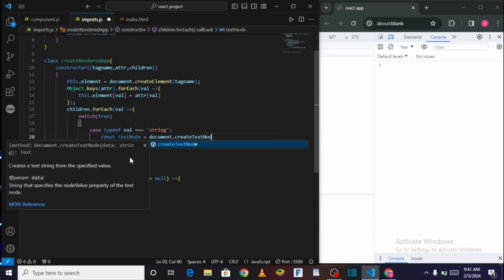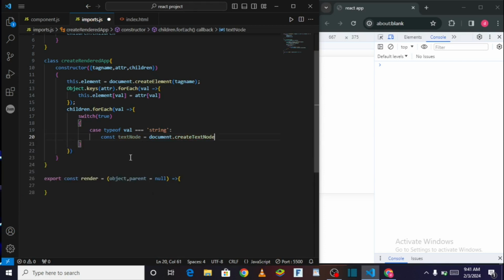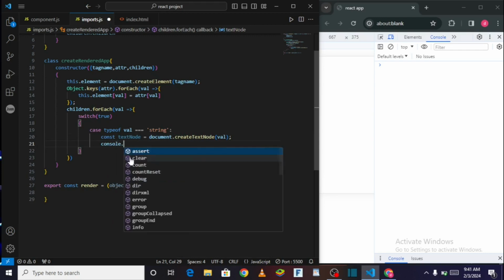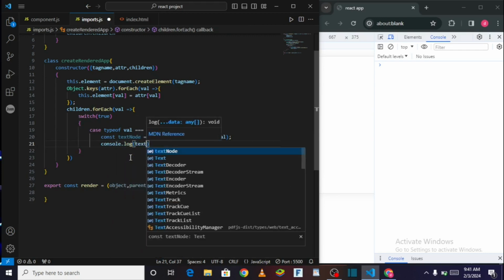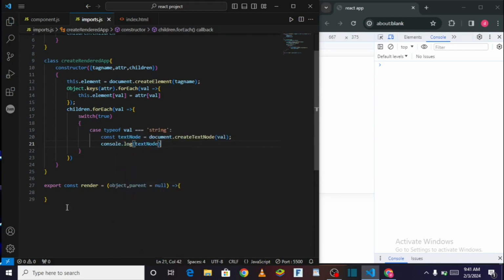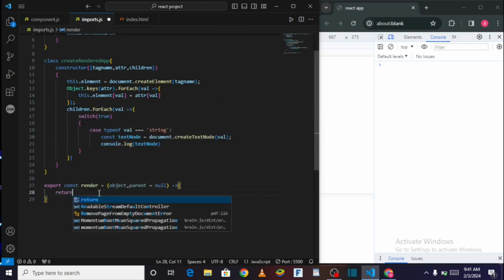Okay, so after doing that, the next thing we want to do is pass the text into it, which is val, if it's a string. So const log text node. Let's just see it to be sure it's working. But before we can see that, we have to tell it to return the create render application. So we have to instantiate the class.